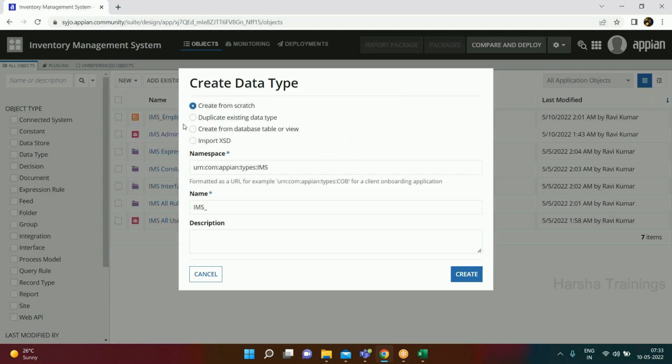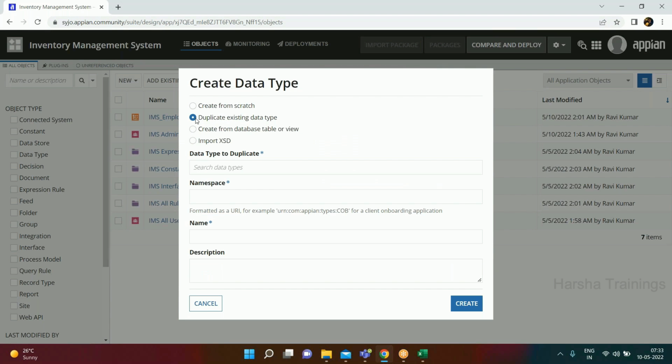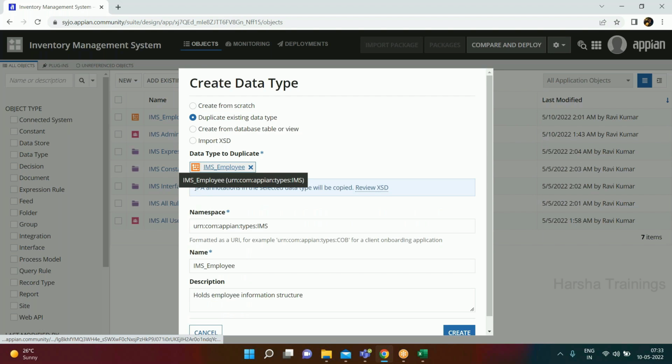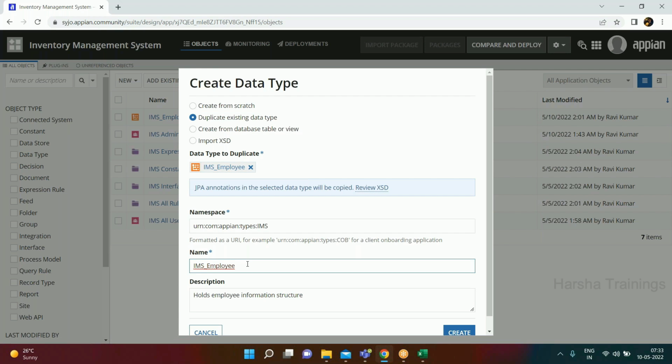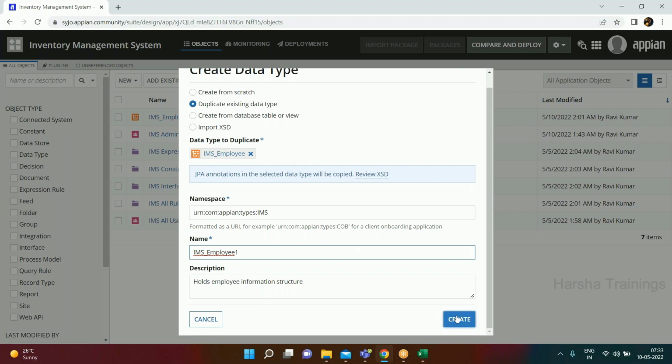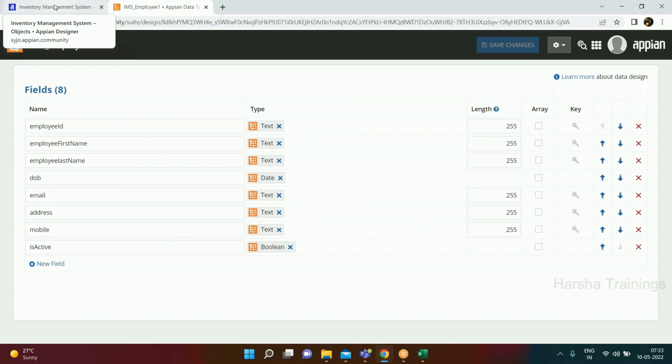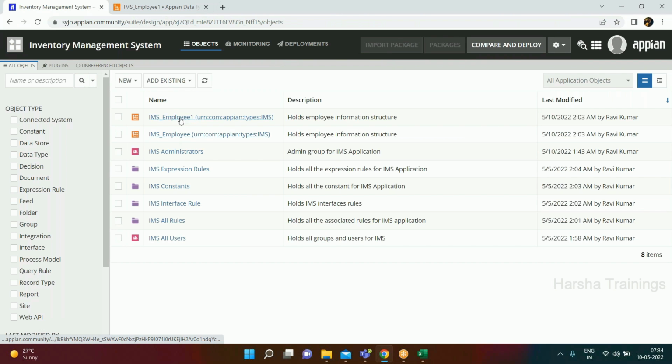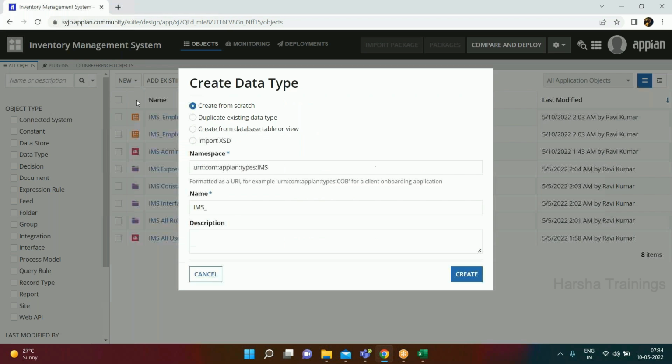Now there's a second option available, that is called duplicate the existing data type. If you select duplicate the existing data type, you just have to provide the name of the existing one. Say we have just created IMS employee. If I select this one, it will create a replica of this CDT, and then you just give the new name, like IMS employee 1, and then say create. Now you see this new CDT has been created, employee and employee 1. This is just a replica of this particular existing CDT.